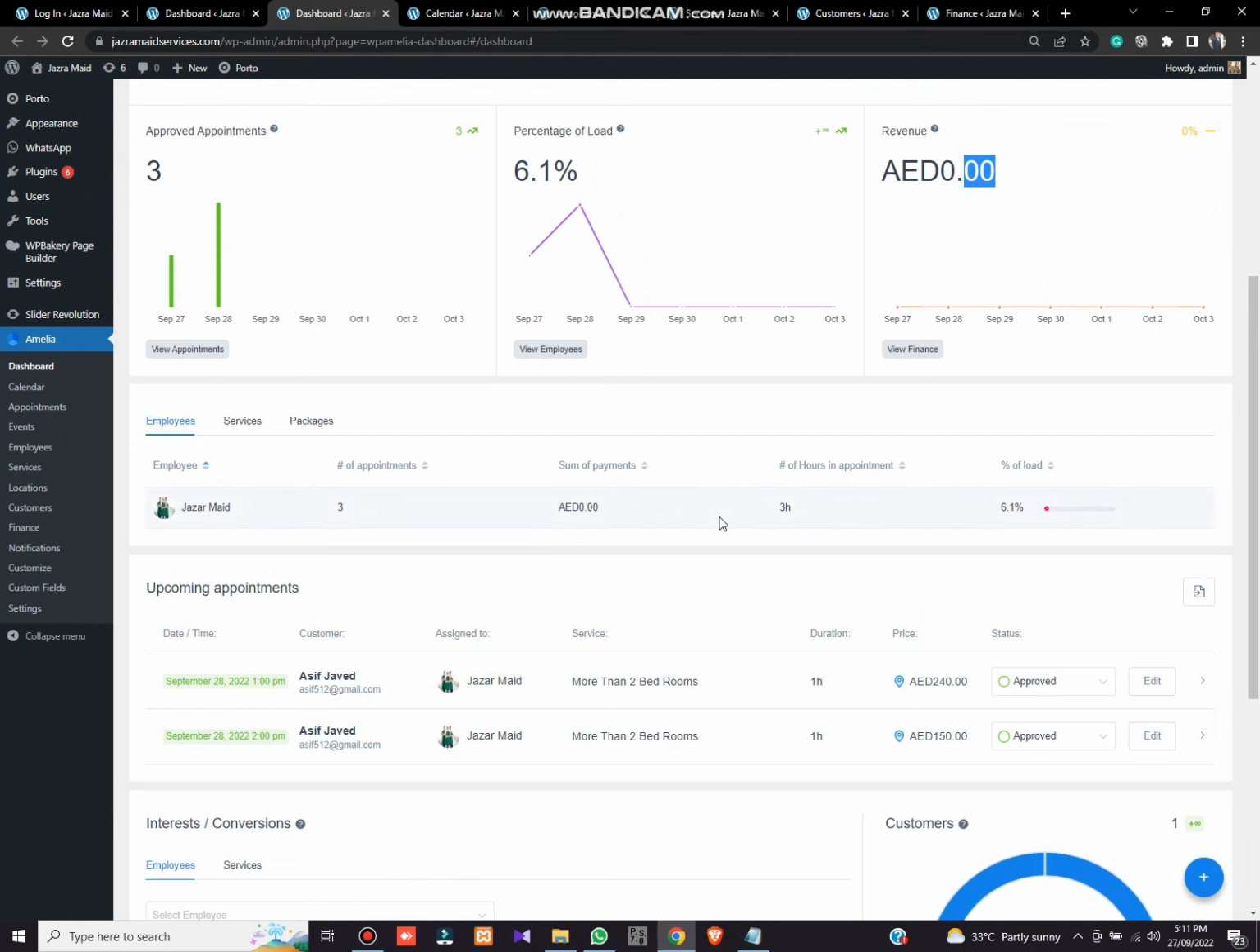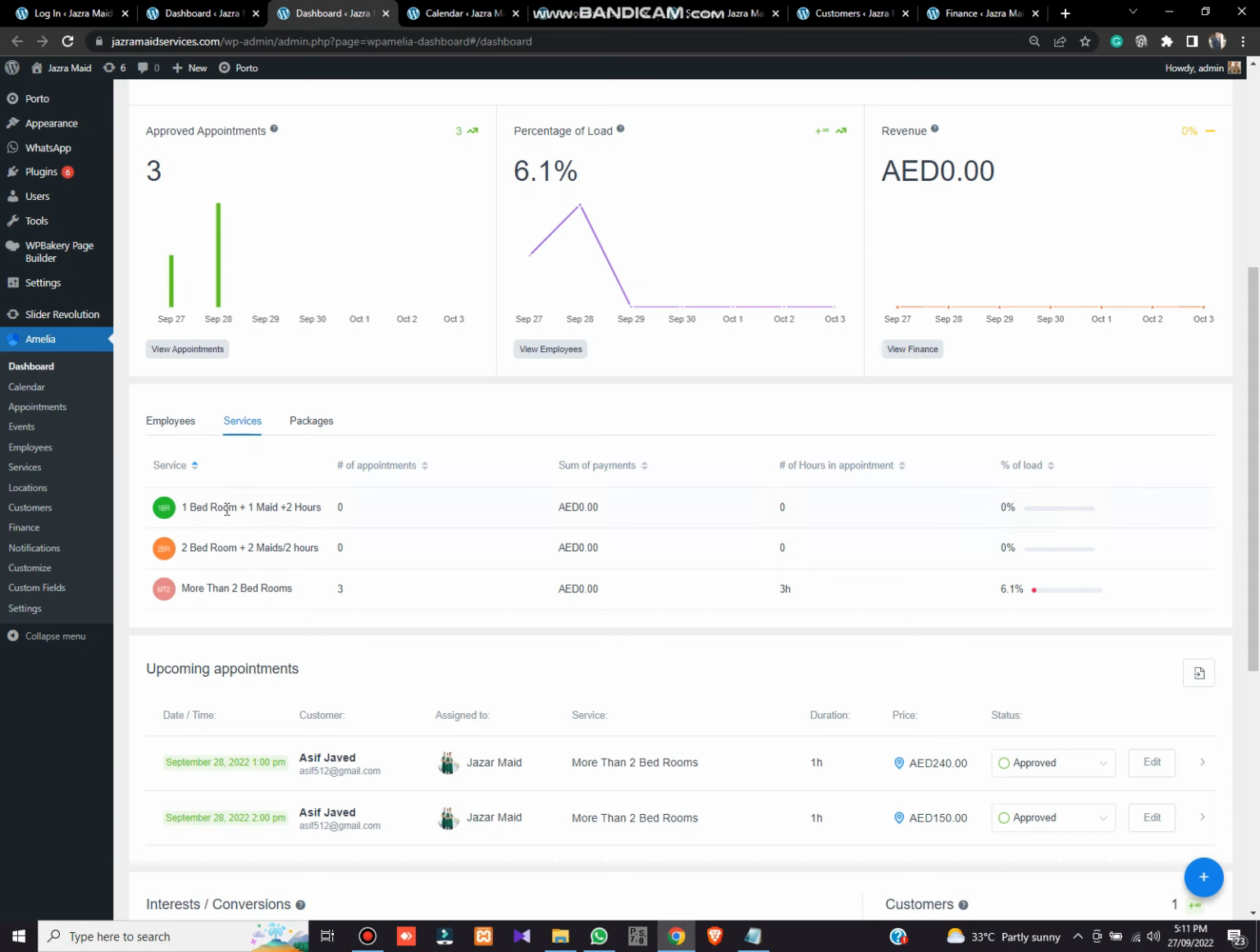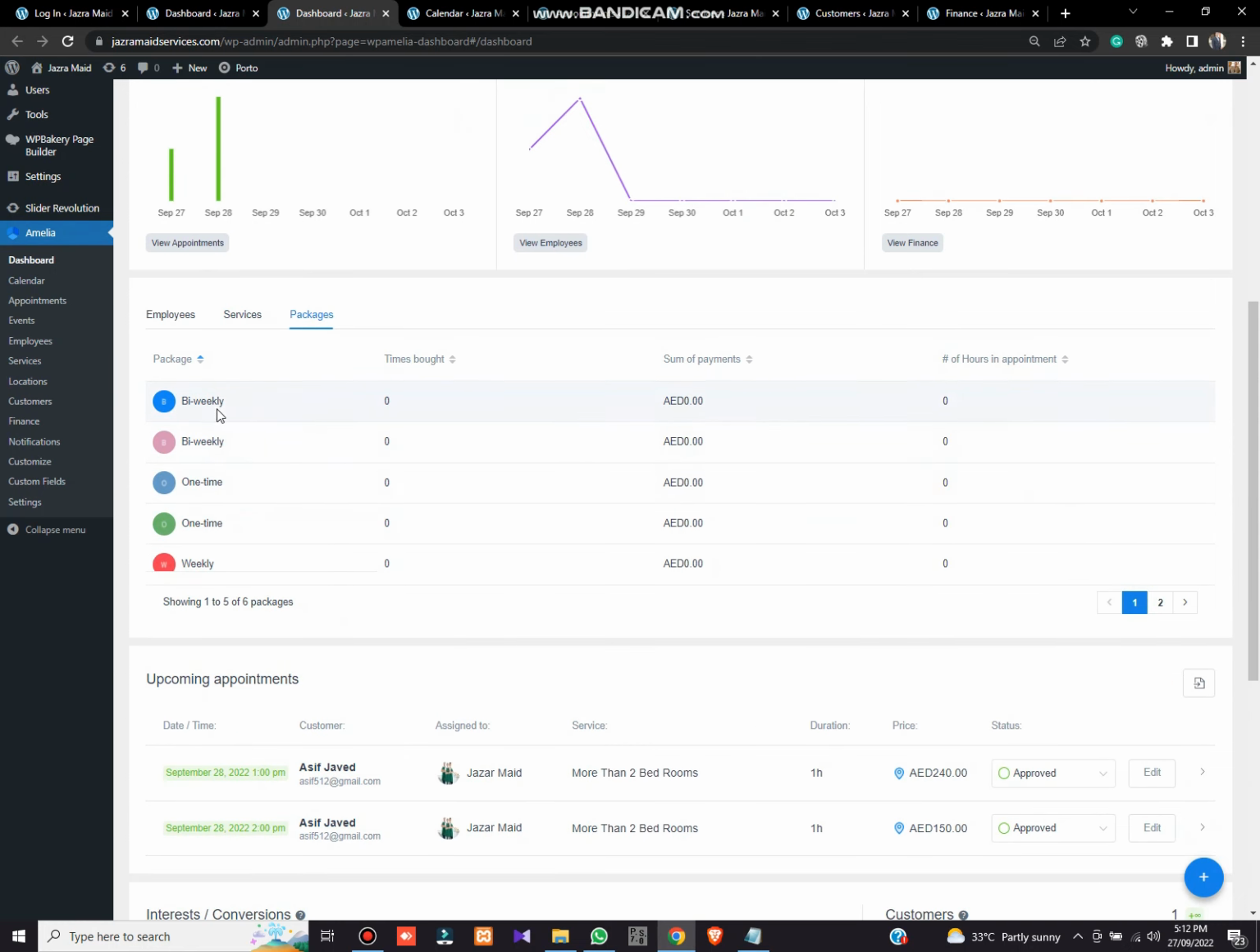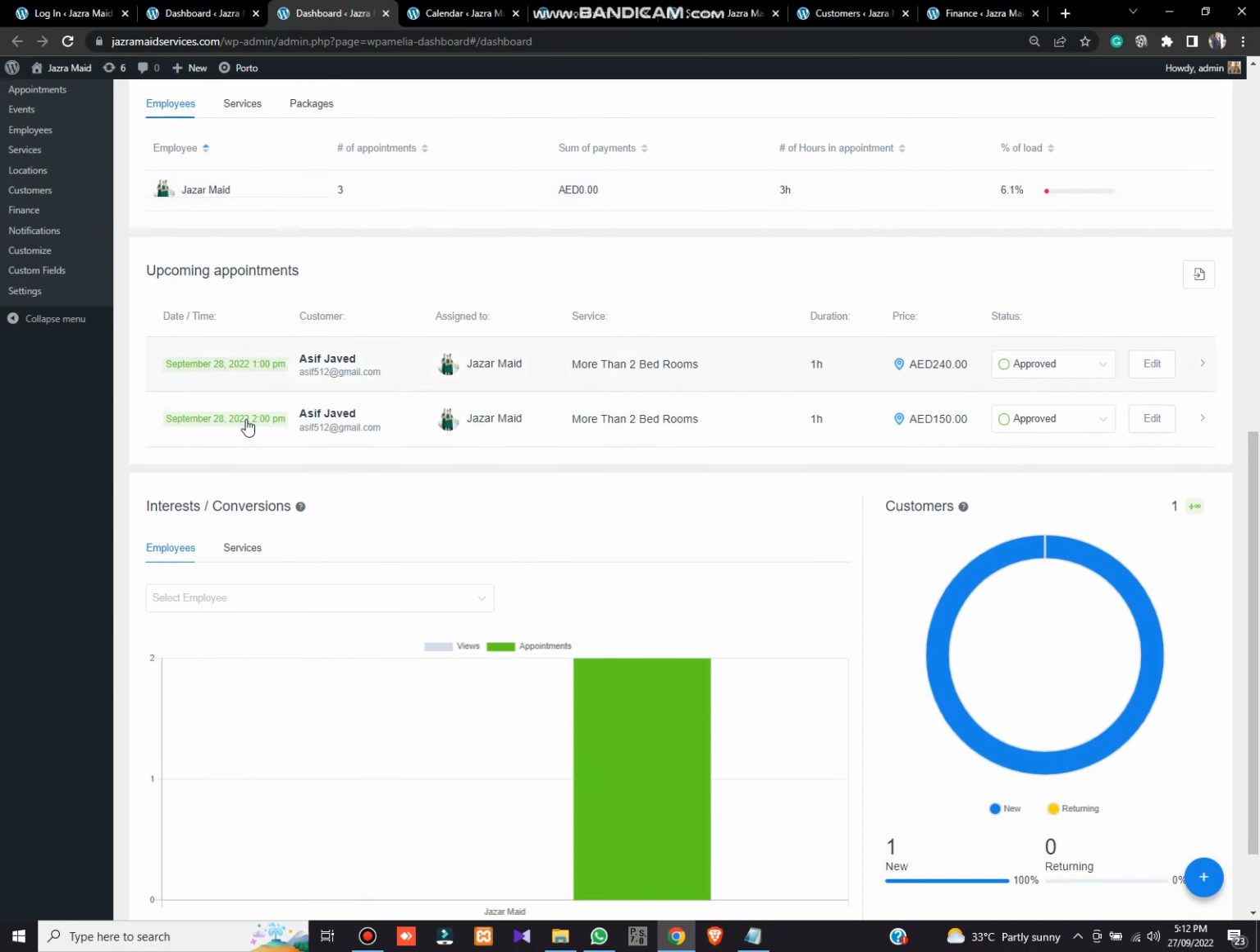Here it is, the employee Jazra. We can add different employees in our dashboard and assign services to the different employees, but right now we have entered only one employee, Jazra, and all the services will be handled by this employee. For services, we configured 3 types: 1 bedroom, 2 bedroom, and more than 3 bedroom. And for packages, we configured 4 to 5 packages, which we showed in the first video.